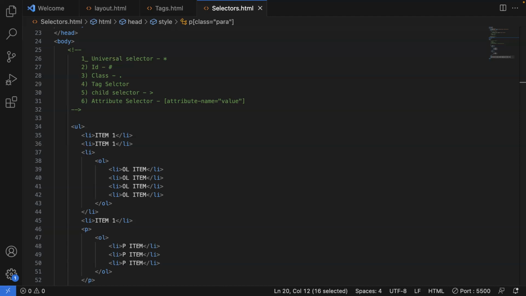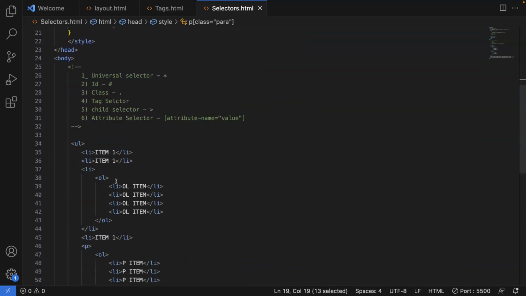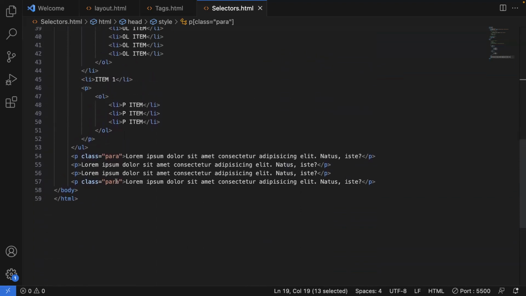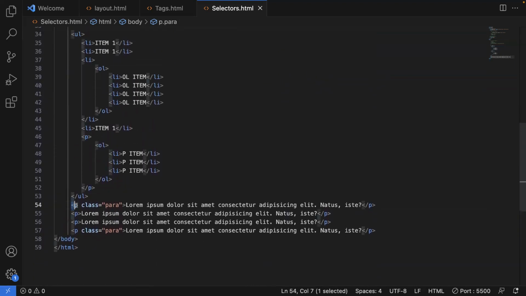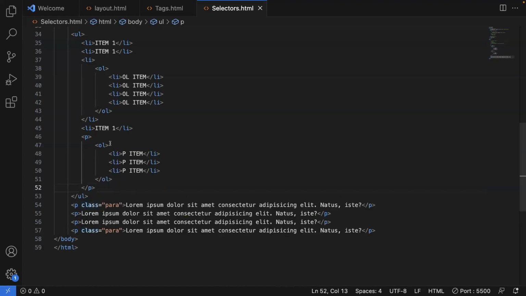Whenever you want to select an element by using the attribute name and value, instead of directly selecting the paragraph, I'm using a class and its value. So what is the result I got? In my whole HTML file, wherever I have a paragraph with the attribute called class and that attribute value is para, all those elements will be selected by using this attribute selector. If I use, for example, li, I can use it also. Let me use it.